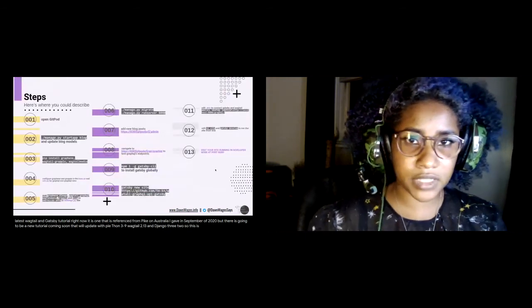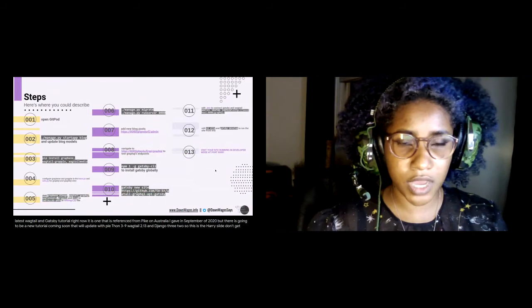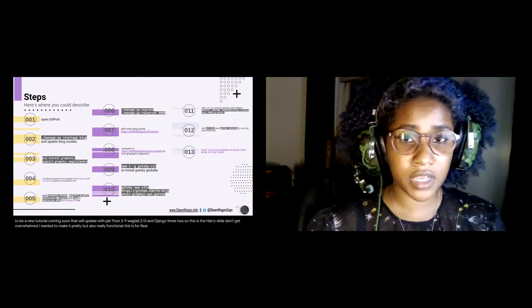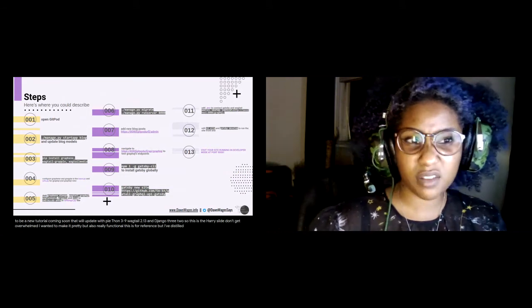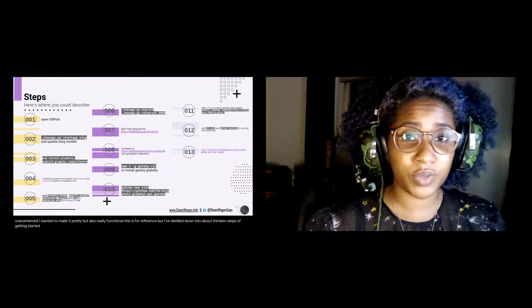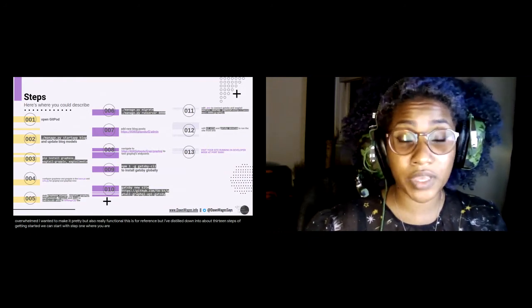So this is the hairy slide. Don't get overwhelmed. I wanted to make it pretty, but also really functional. This is for reference, but I've distilled it down into about 13 steps of getting started. We can start with step 1, where you are opening Gitpod.